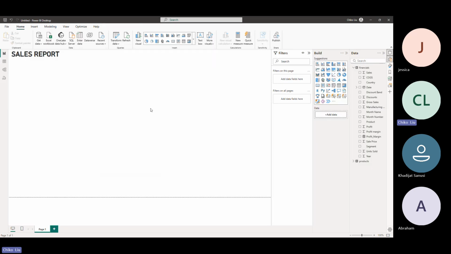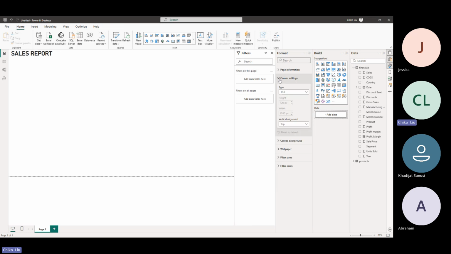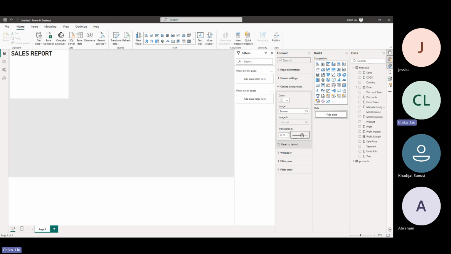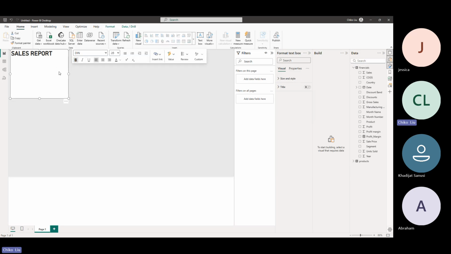So we can just click anywhere here, go to format, go to settings, background settings, and we'll just choose somewhere like this and reduce the transparency. Now you can see that our sales report actually has a background. You understand that we can actually change.